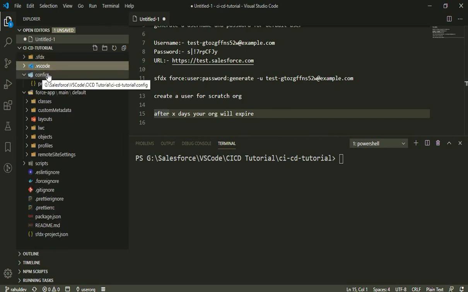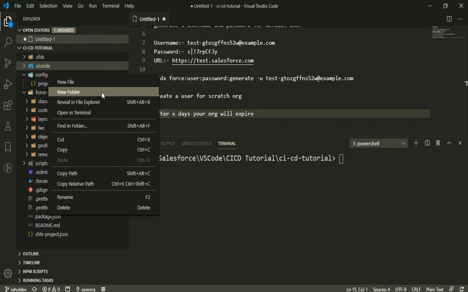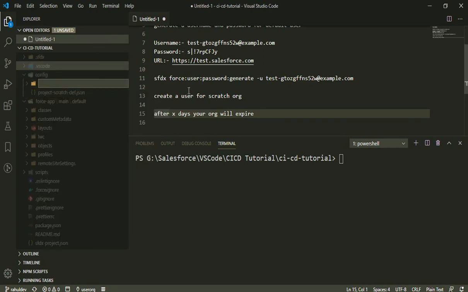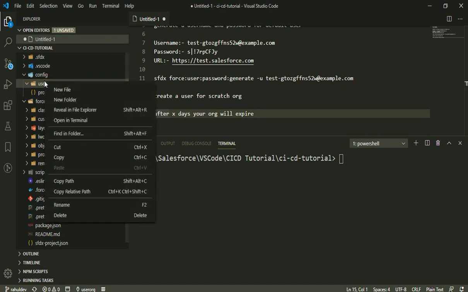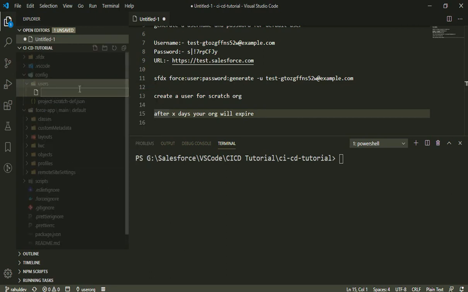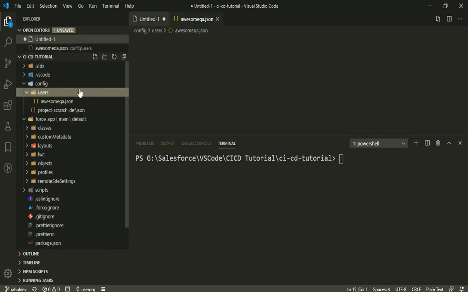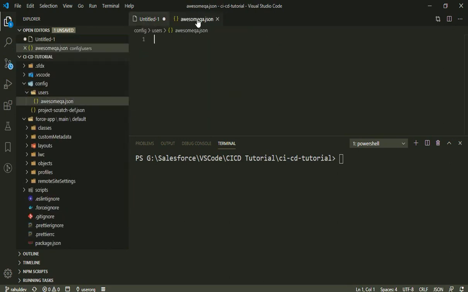So what I'm going to do is create a new folder here inside my config folder, and I'm going to name that folder users. And inside this users folder, let's say I'm going to create a user for my awesome QA. So I'm just going to write here awesomeqa.json. So what I did, I actually created a new file under the users folder, which is under the config folder, and my user file name is awesomeqa.json.